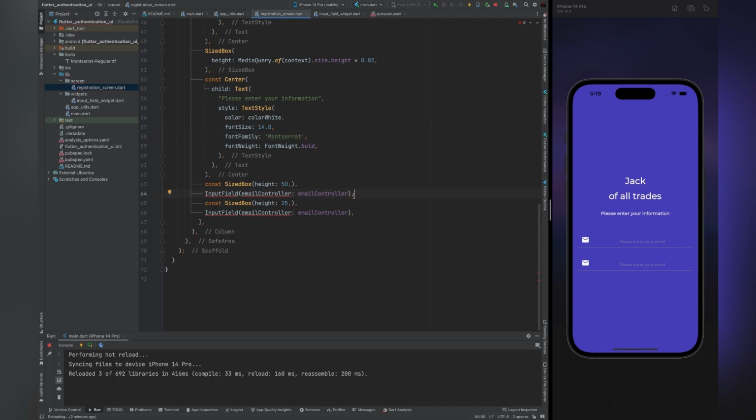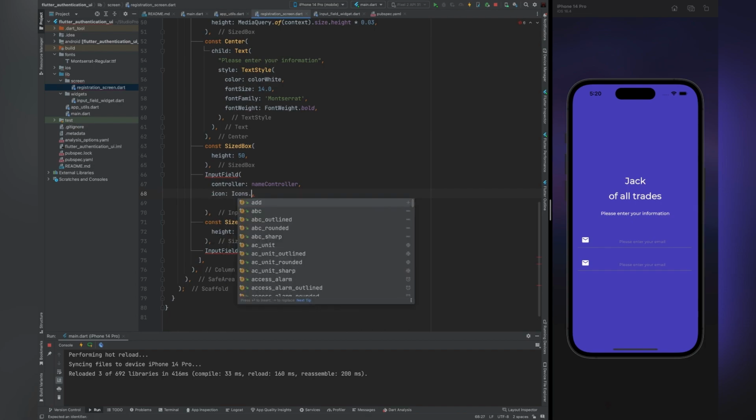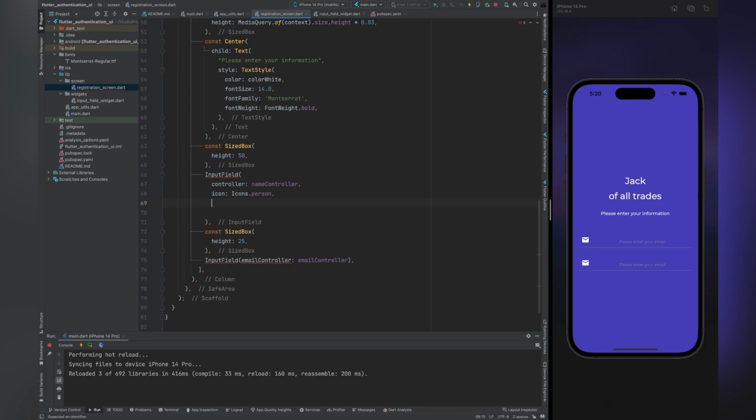So let's move to registration screen, and let's remove the values that are already given. We will replace email controller with controller, and email, we will have to remove the email controller, and we will put name controller here. After that, let's give an icon, and we will use icons dot person, and for hint text we will add please, or just enter your name.